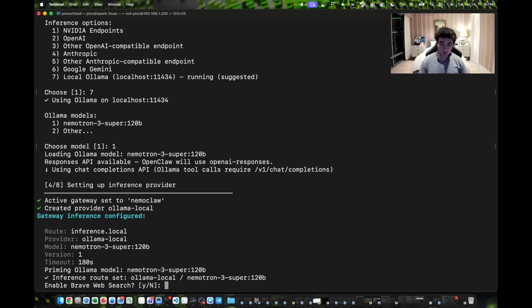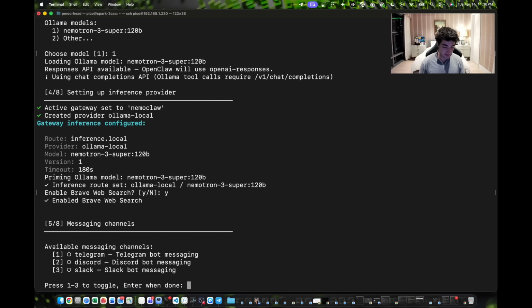All right, and so now we're on the step to enable our Brave web search. So I'm going to hit yes, and it's going to activate the policy for it. It enabled web search because I already had my key in there. But if you haven't yet, it would go ahead and ask you for a key. Right now we get 3 policies that are built in that we can use. Right here we have access to Telegram, Discord, or Slack. And what I'm going to do is press 1 for Telegram.